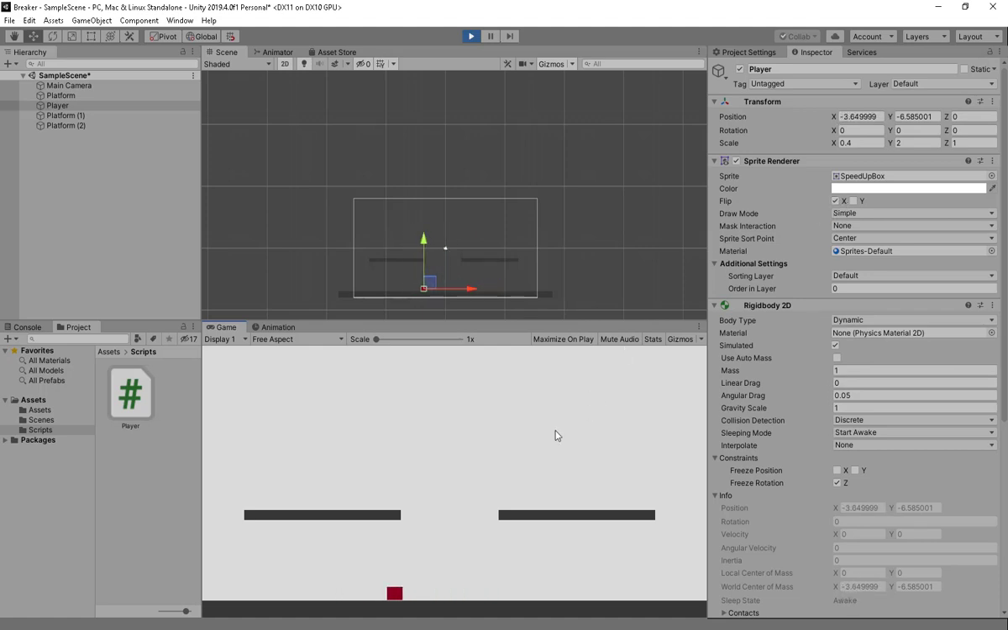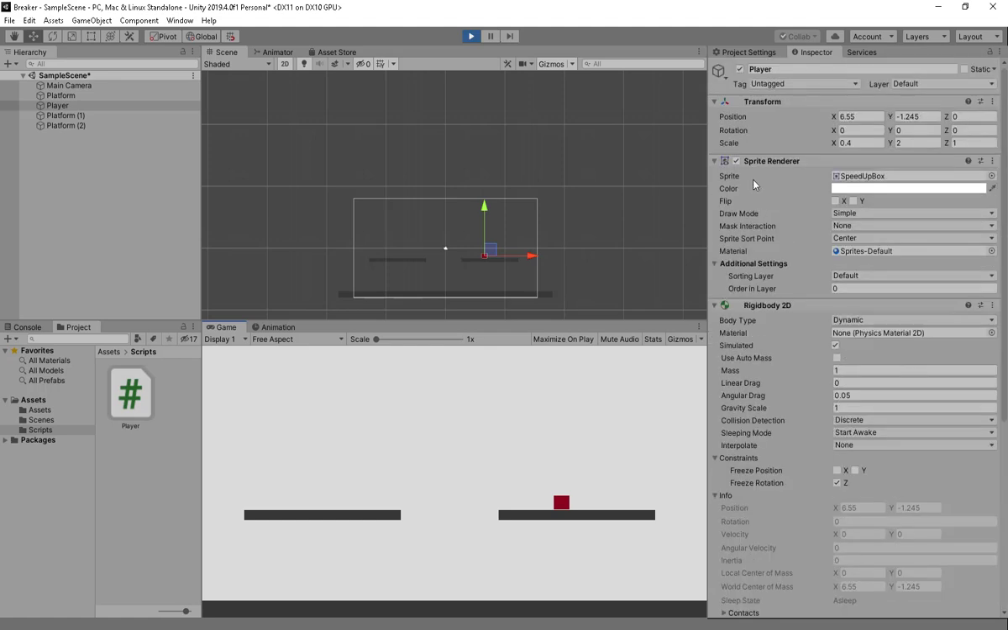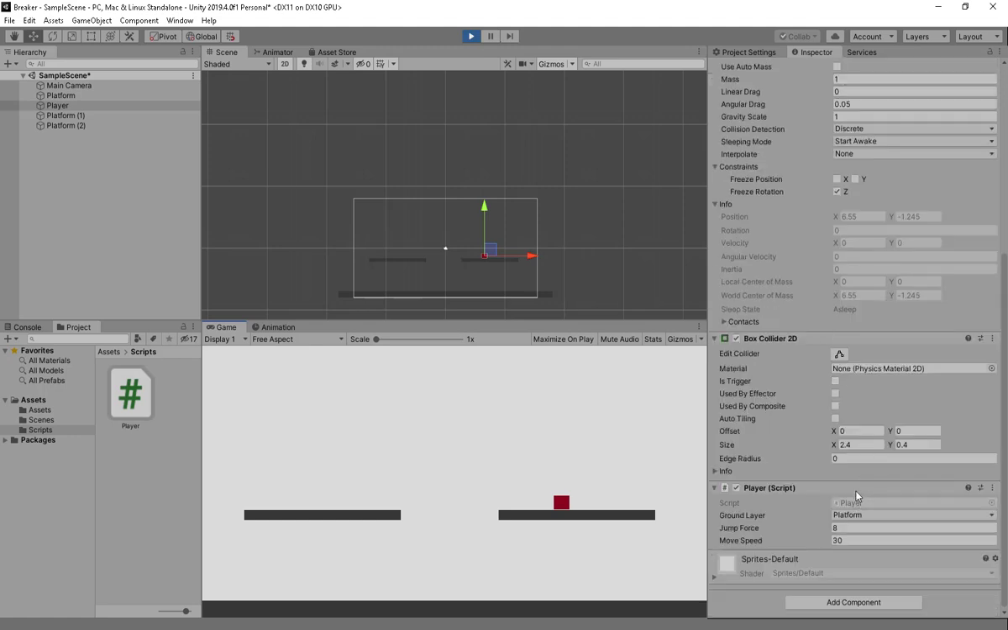So this is the movement, you can see it, and we can jump. I'm going to actually freeze the rotation, because you don't want the sprite to rotate while we are moving. So under constraints, under rigid body 2D, you will freeze the rotation on the Z axis. And I'm going to make the move speed a little bit higher, and now we can move faster.